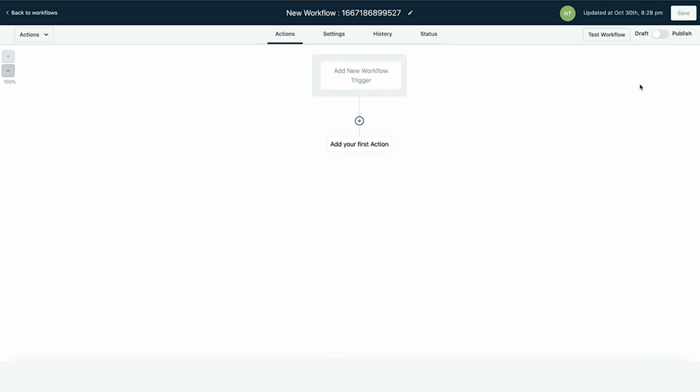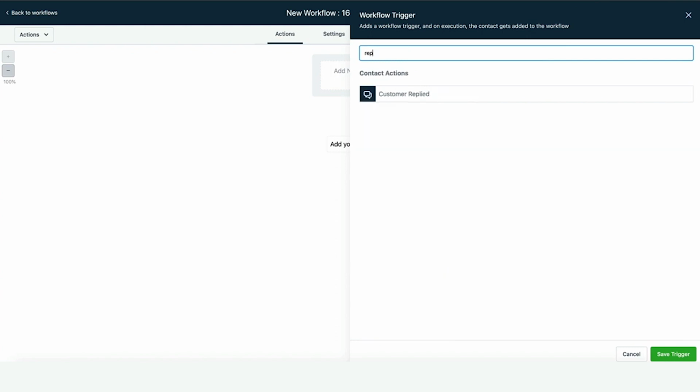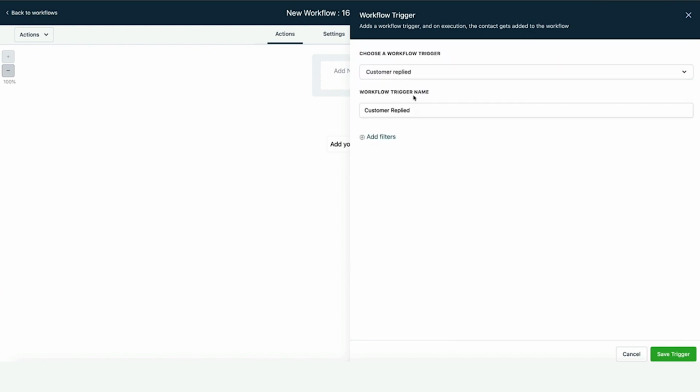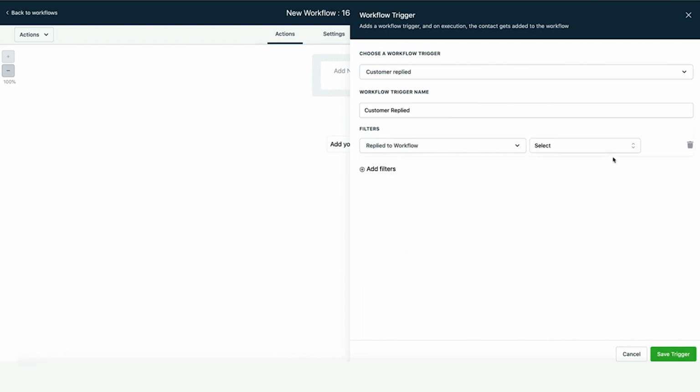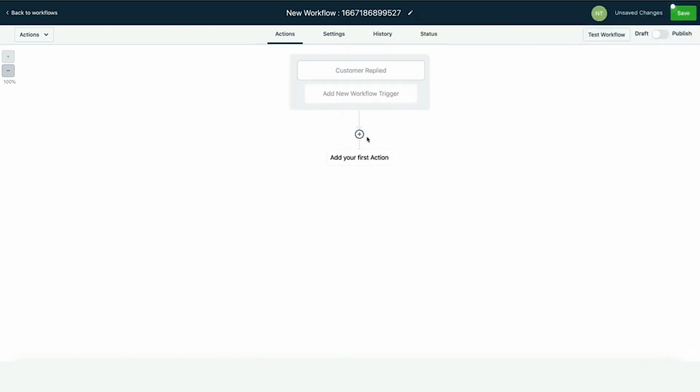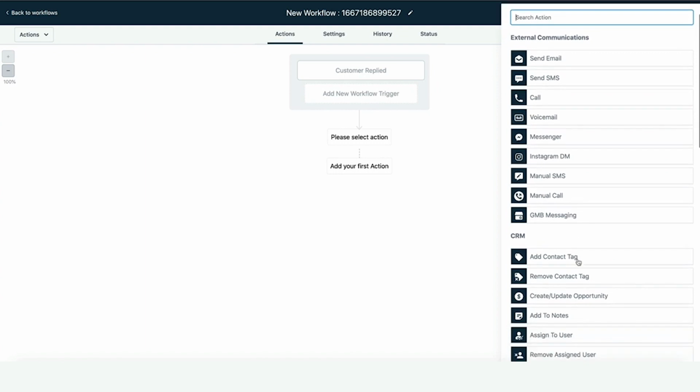Right now we are creating a new workflow, but the trigger is different. This is for someone who replied to our previous workflow, right? So you want to choose customer replied. Then you want to add trigger. For example, the trigger can be they reply to the workflow. Then you choose the previous workflow. The previous workflow was triggered when someone opted in, when someone submitted their information on your form. And this workflow is triggered when they reply to any message in that workflow. So you save trigger. Then the next thing you want to do is update the opportunity.